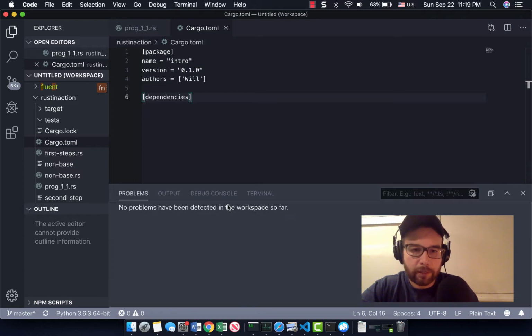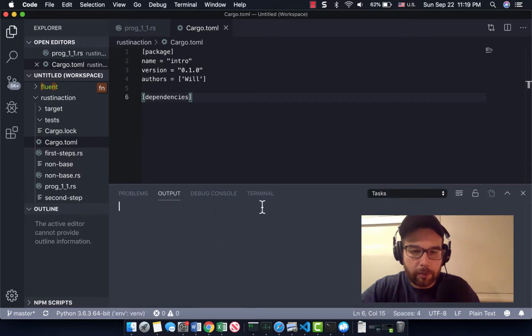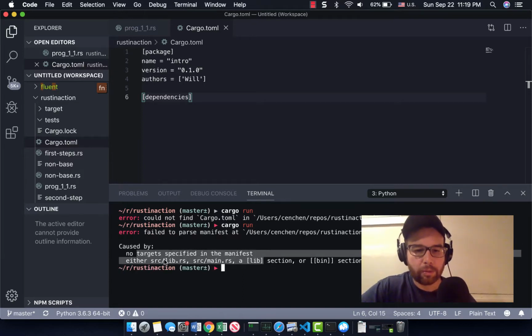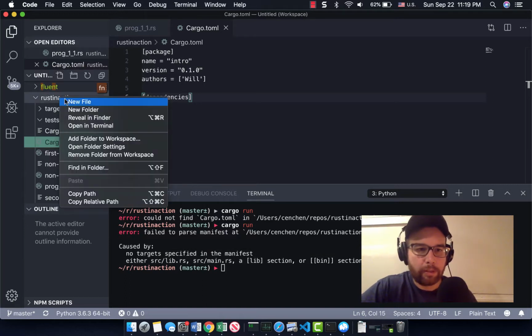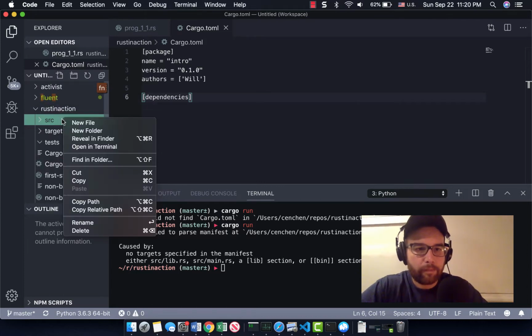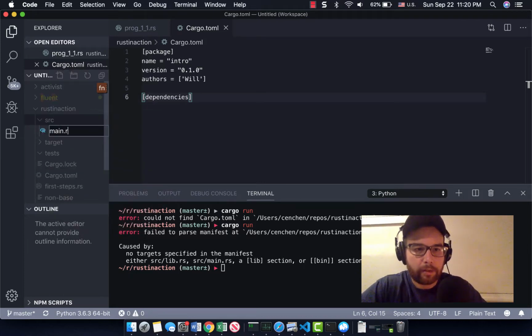Okay, so let's see if it compiles now. Whoops. If I run cargo run. Okay, so it says no target specified in the manifest. Either source lib.rs or main must be present. All right, so what we need to do is create a new folder called source. And in that folder, I'm going to put main.rs.